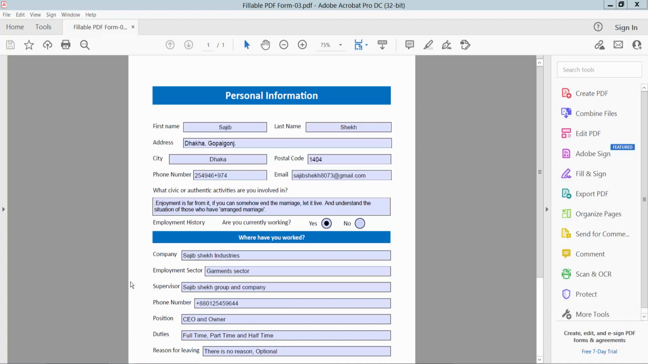Hello everyone, today I will show you how to edit a fillable PDF form after saving.